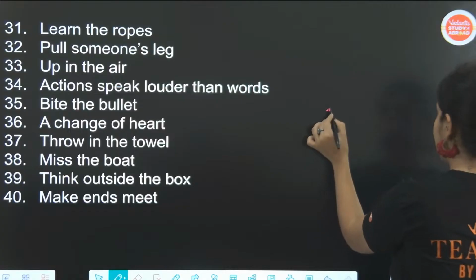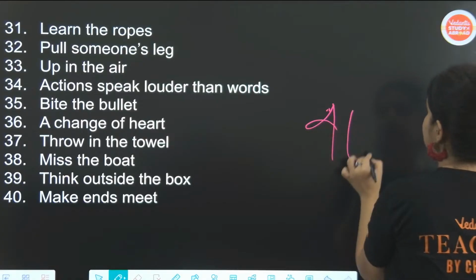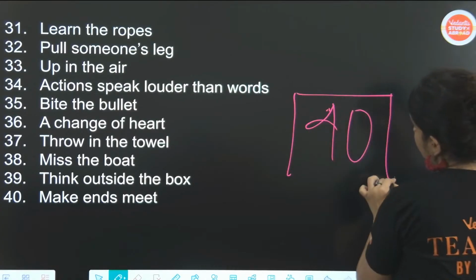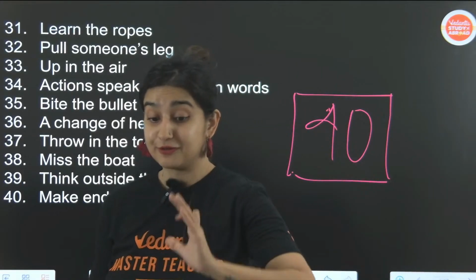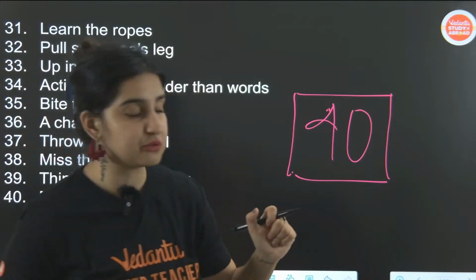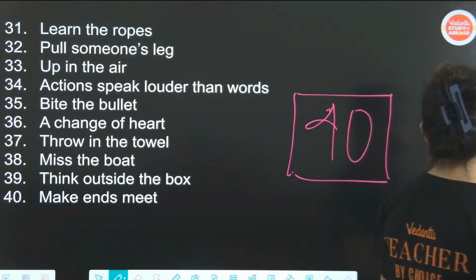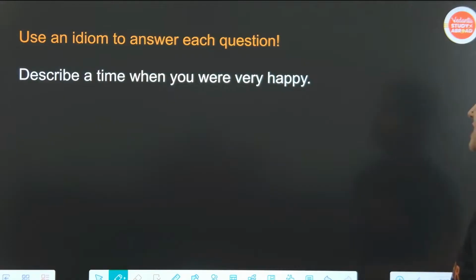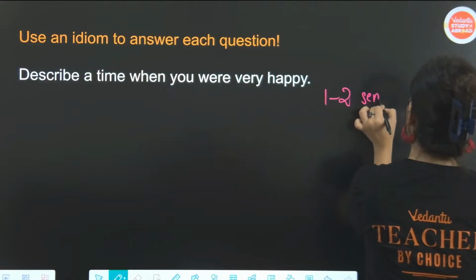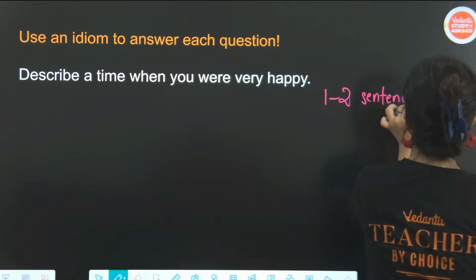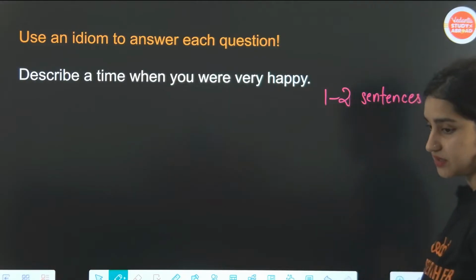Okay, so these are your 40 idioms in the bank. Now you have a bank of 40 idioms that you can use. If you know any others, then feel free to use them as well. And now the real challenge begins, where you need to use an idiom to answer each question. I want 1 or 2 sentences. I'm not asking you to give me full responses, but I want 1 or 2 sentences.